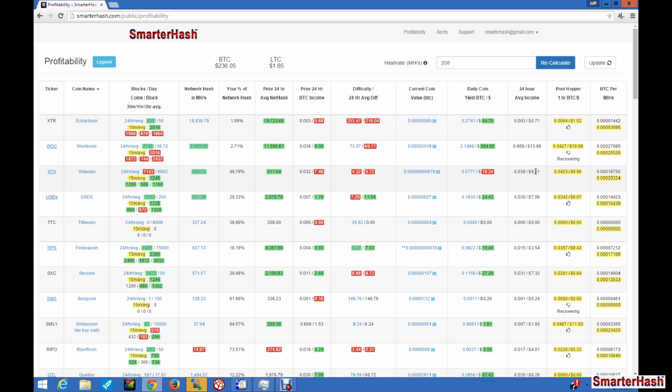Well, that's probably not going to happen, and here's the reason why. The 24-hour average for Verticoin has been 511 megahash. So right now, there's kind of a lull. Network hash has actually gone down from the average, which is a good thing, and it may not be a bad time to jump in and mine this coin.